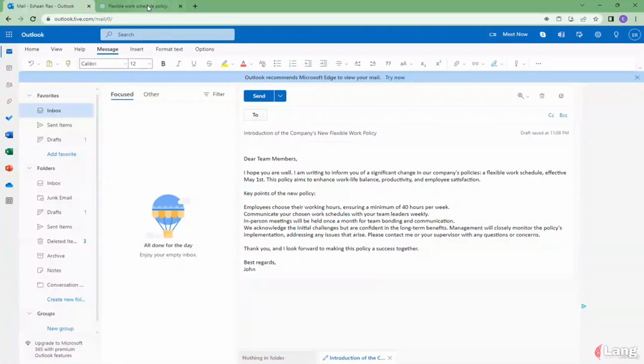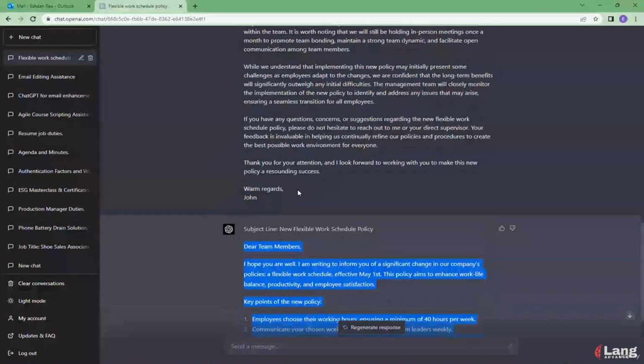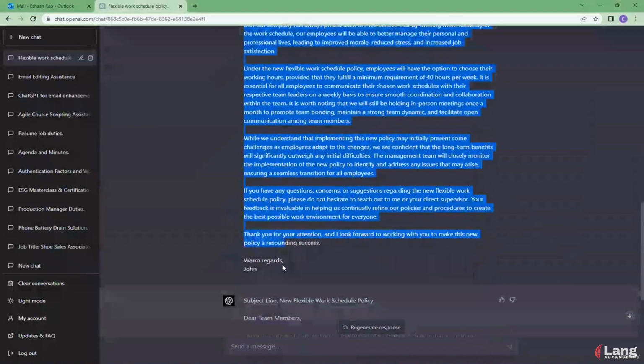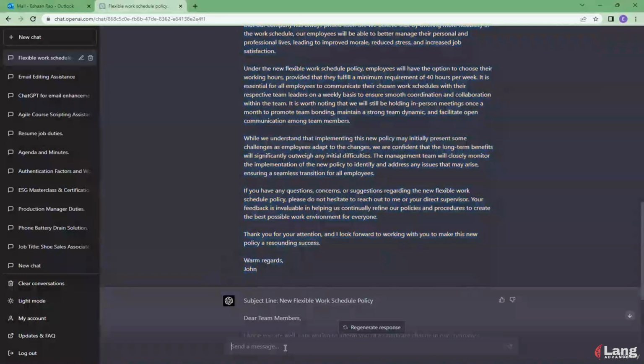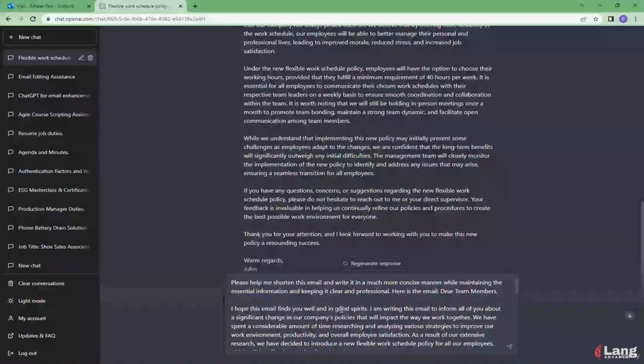Not only that, guys, but if you want to be even more specific in your prompt, you can do that as well. Let me show you how. So let's go back to the initial prompt that we gave ChatGPT and the original email we copy pasted. I can also tell ChatGPT the specific or the approximate word count that I want the email to be.